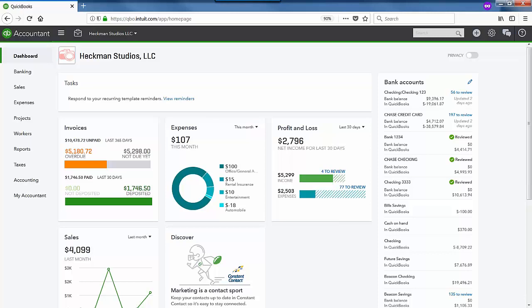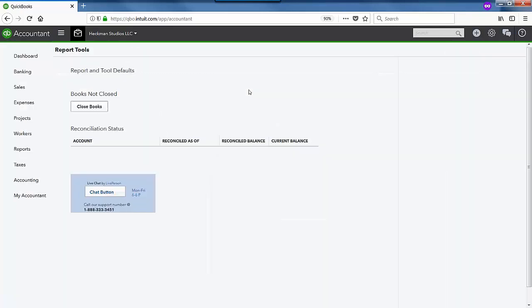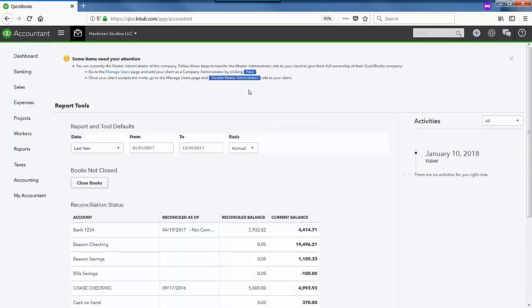Okay, so let's jump back to that accountant toolbox and look at some of these tools that we have. The first one I'd like to show is the reports tool. This allows you to set a default date range for any reports that you run, as well as a default basis, so accrual or cash. And that's going to be independent of how the account as a whole is set up. So if it's an accrual-based client and you have them set up that way in the settings, this is just going to change how the reports default. So you could run cash basis reports on an accrual client, for example.